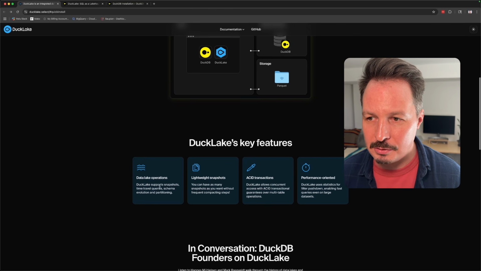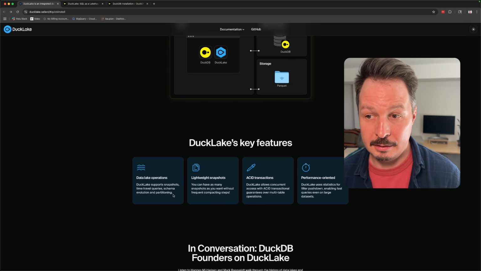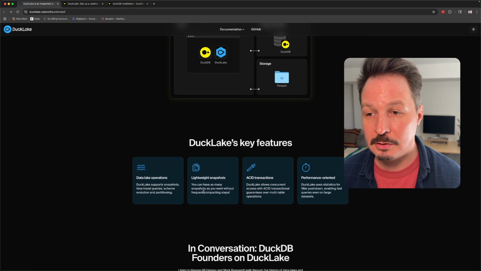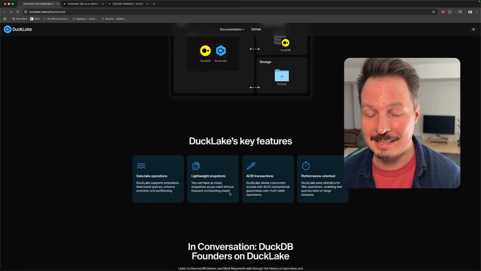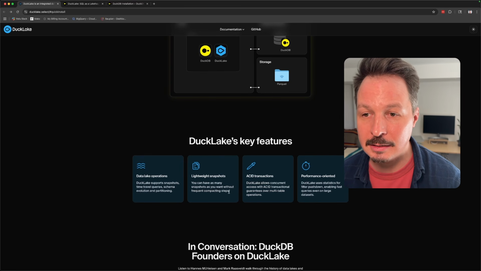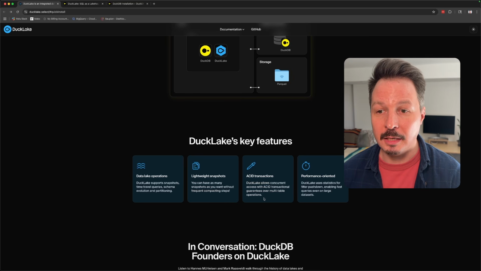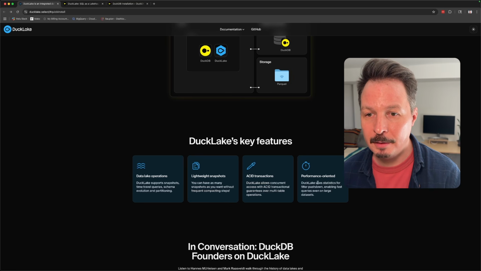Data lake operations, supports snapshots, time travel queries, schema evolution, and partitioning. That is awesome. I like hearing that. Lightweight snapshots, you can have as many snapshots as you want without frequent compacting steps. Okay, I like that. ACID transactions, that's really cool. Yeah, you can have it over multi-table operations. That's good. And that's what Iceberg is offering too, right?